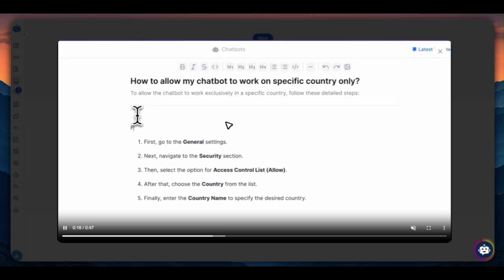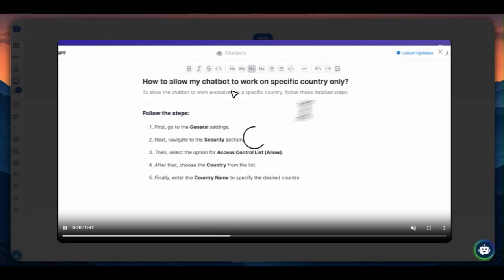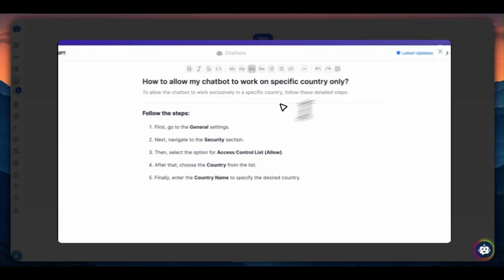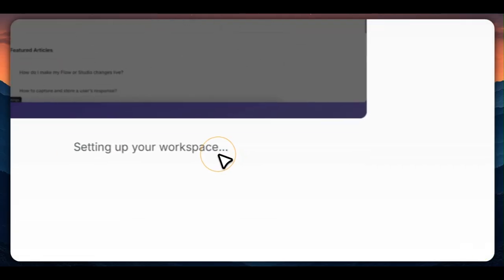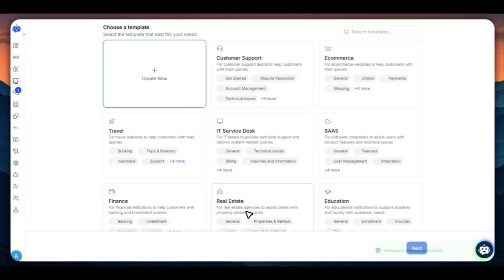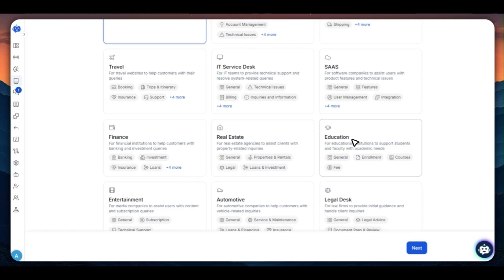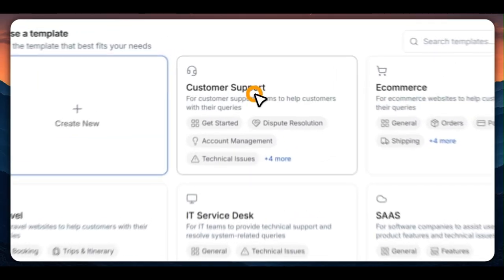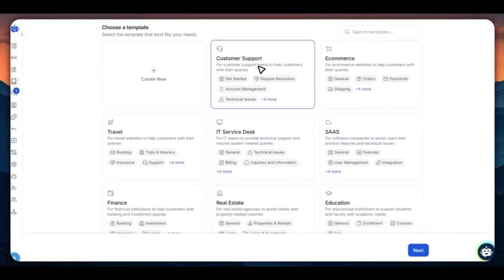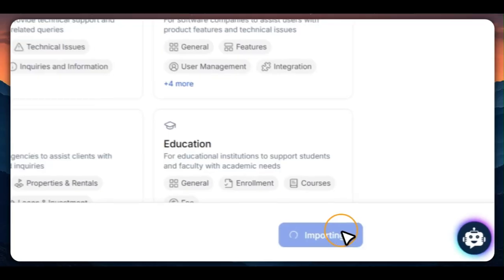We have these, I'm sorry, there's some sort of loading problem. But then you see that we have these articles that we can create and then add to our help desk. Let's do 360 business. Click on next, and it's then going to set up our workspace. And then you can see that we can choose from these different templates, okay? So customer support, e-commerce, travel, SaaS, any industry, you can have a template for any of this, okay? Let me just go ahead and do customer support to give you an idea of how this actually works, okay? Click on next.